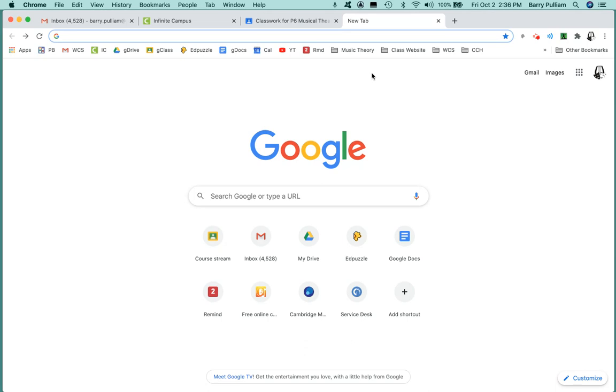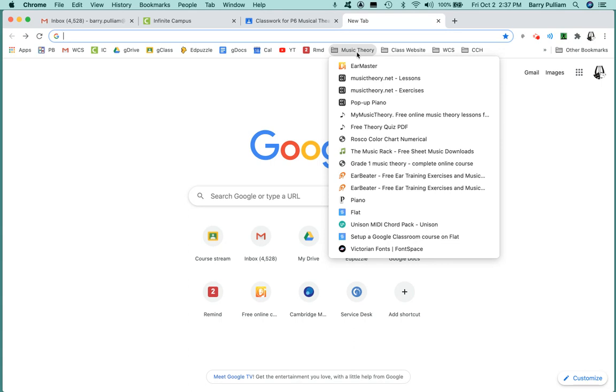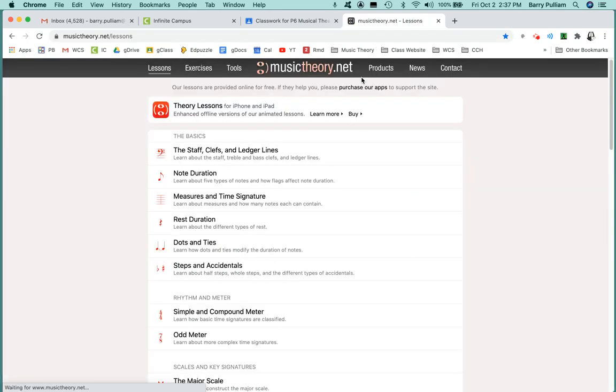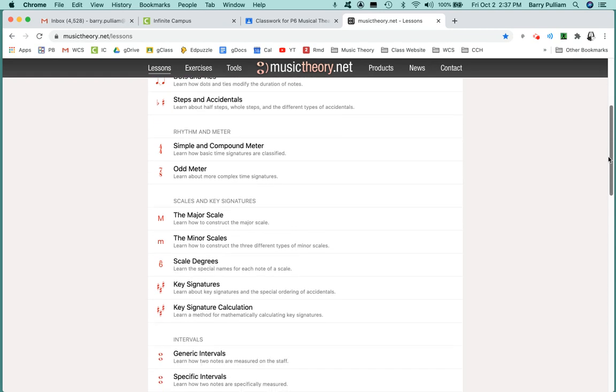This week we're going to learn the names of each of the notes in a major scale, kind of what their function is, what they're called. And I don't mean a letter name or solfege, do, re, mi. That's not what I mean. It's something different than that. So let's open up musictheory.net lessons, and we are going to go down here to scale degrees.